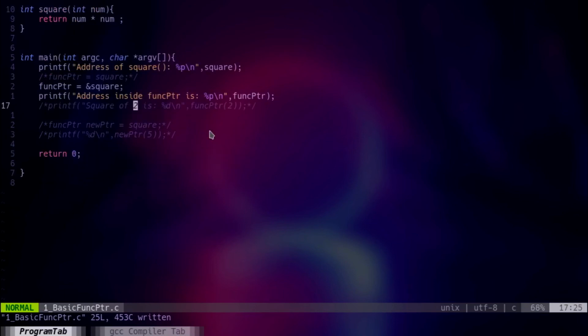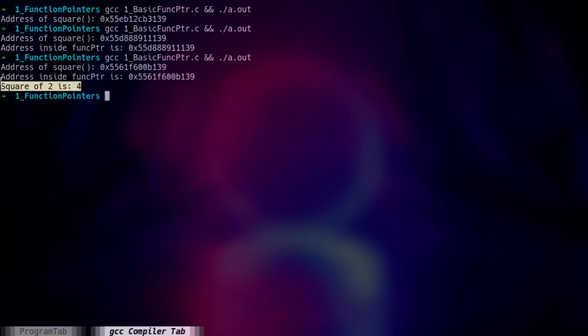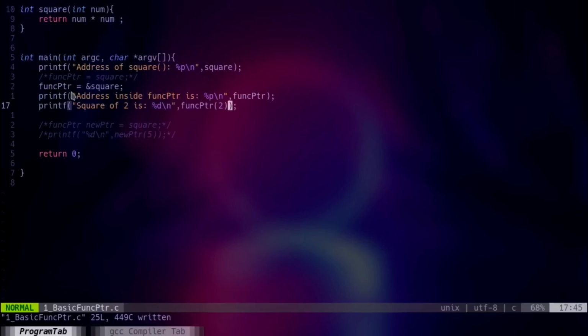It's very simple. Once you assign a function's address to a function pointer, instead of using that function's name to invoke that function, you can use the function pointer. Just put the function pointer name and use the syntax of a normal function call, that means using parentheses and passing the parameter inside them. That will do the work. If I run this program, I should get a value of 4. Yeah, of course I get a value of 4, and this syntax is also working fine.